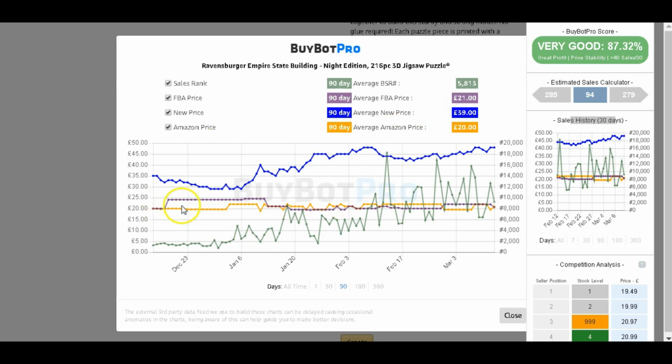Amazon price is the orange line. They're always represented by orange. And you can see here the average price has been around 20 quid. It's dipped more in the 20s than anywhere else. So yeah, that is very accurate.